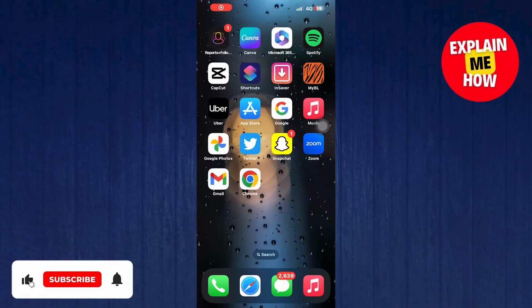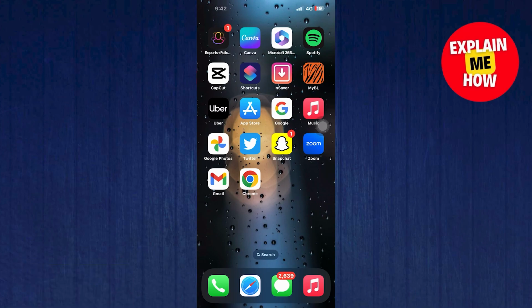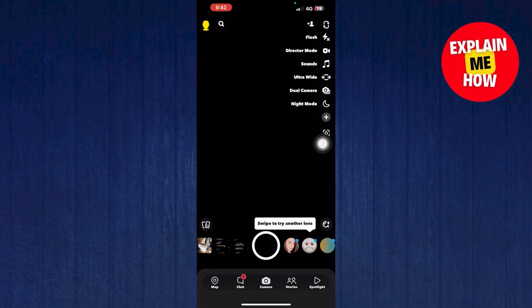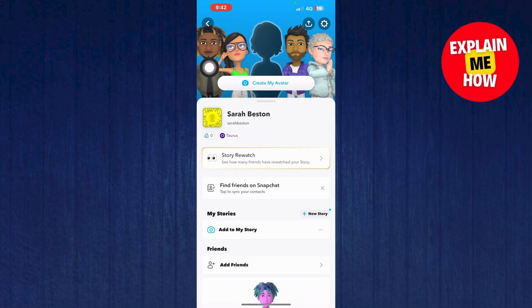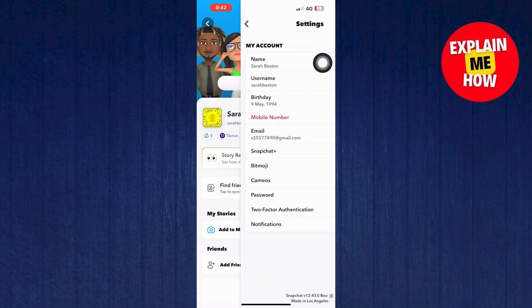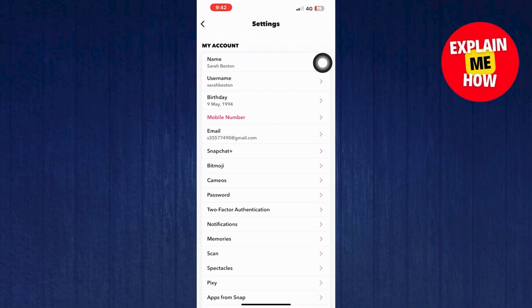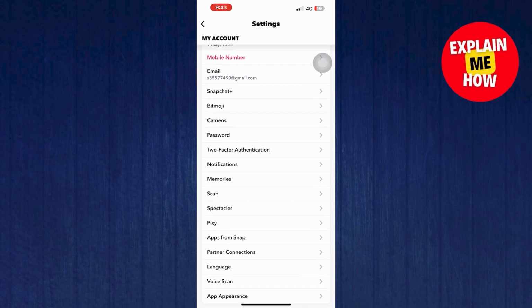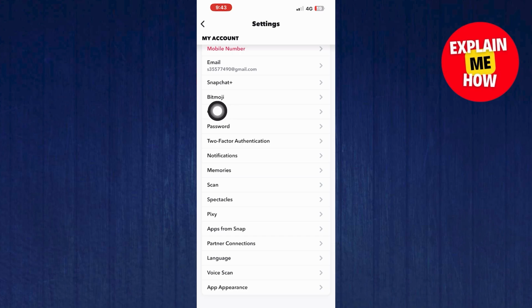Hello, today I'm going to show you how to erase cameos on Snapchat. Let's start. Open up Snapchat. Go into your profile icon from the top left corner. Click on Settings from the top right corner. Scroll down in Settings. Tap on Cameos.